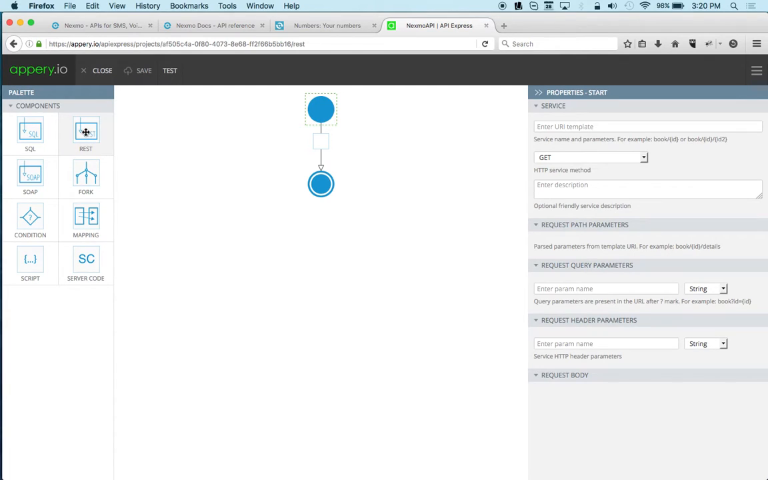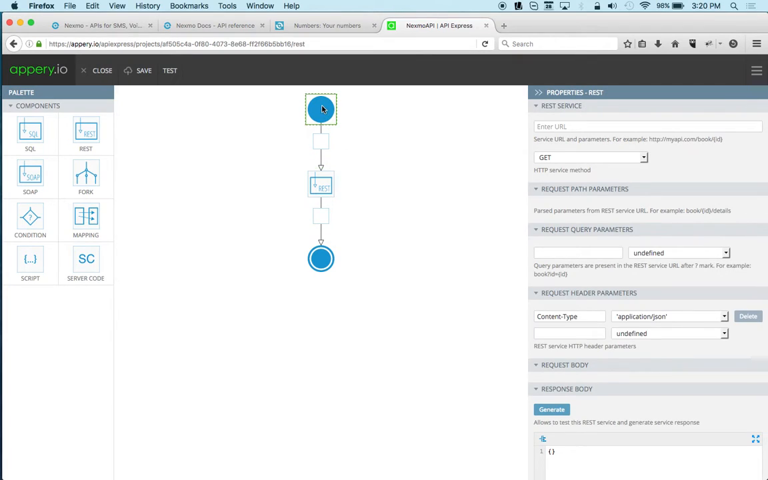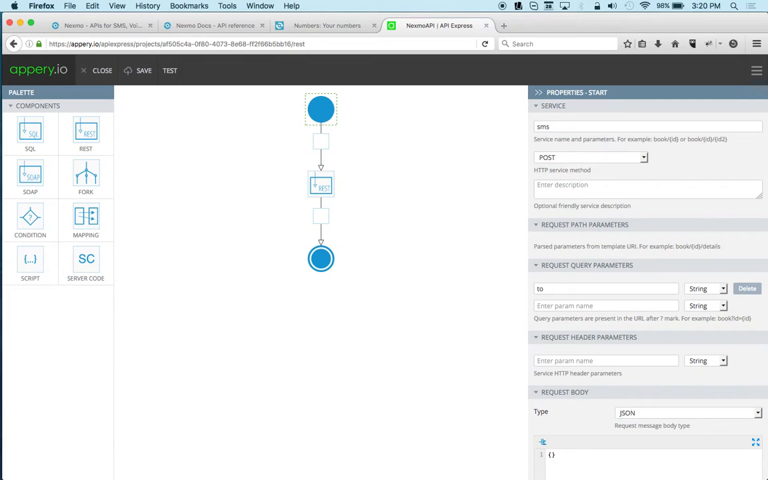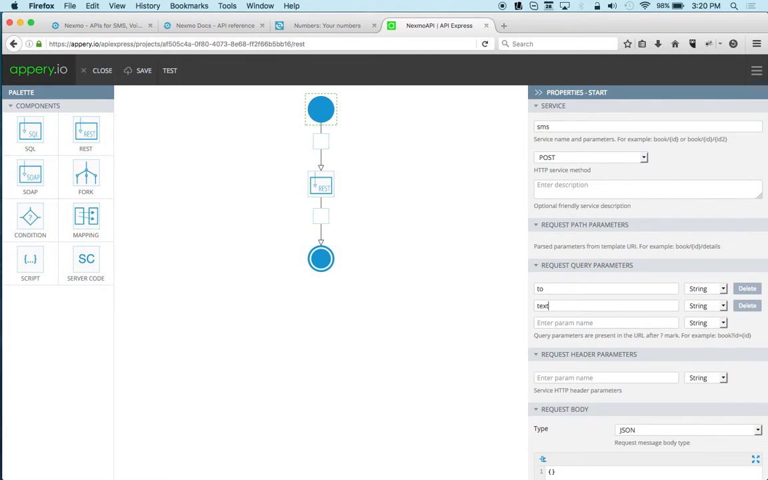For example, you can have a REST component, a SQL component, a SOAP component. In our case, we're going to use a REST component, so let's drag and drop a REST component. Also, let's give the service a name. We can call this SMS, and we can make it a POST. The app needs to provide two values. First is the to number, and then the text. That's the input into the API Express service that we're building.